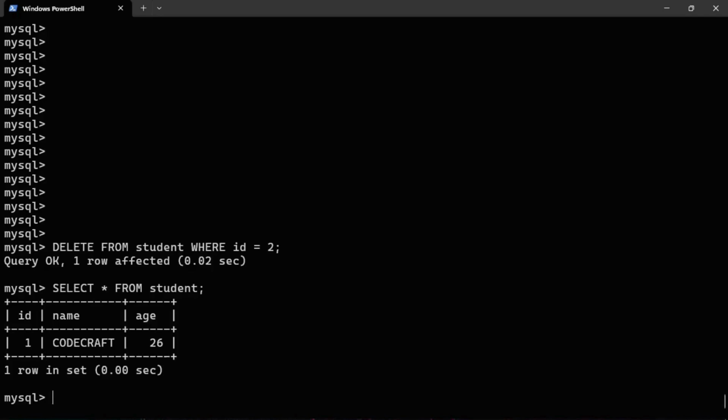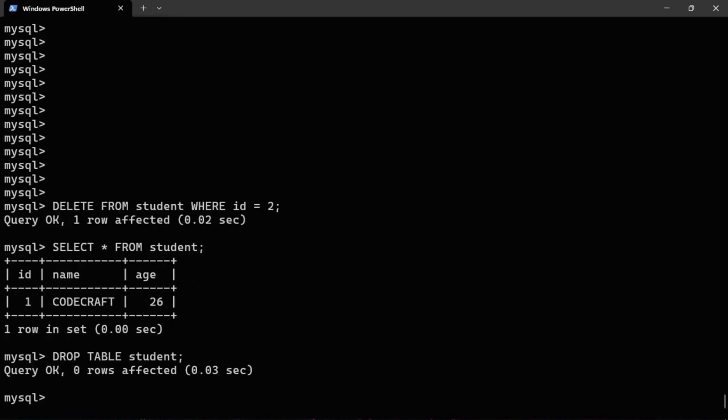If you no longer need an entire table, you can remove it using drop table. So I type drop table, then the table name, student. Be careful, this permanently deletes both the table and all of the data stored inside it. So deleted successfully.